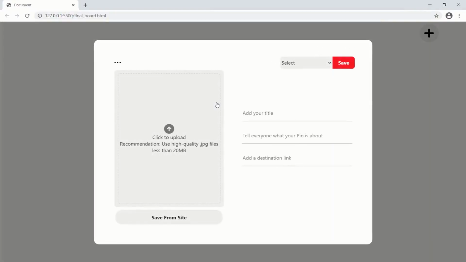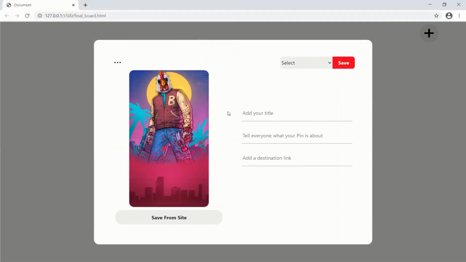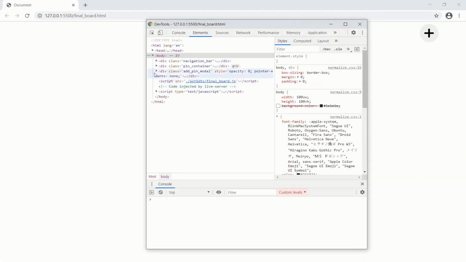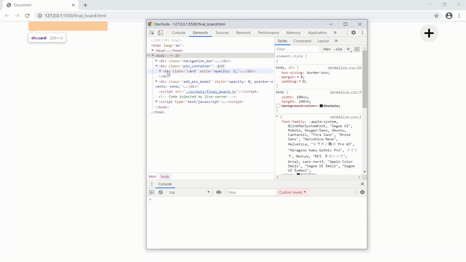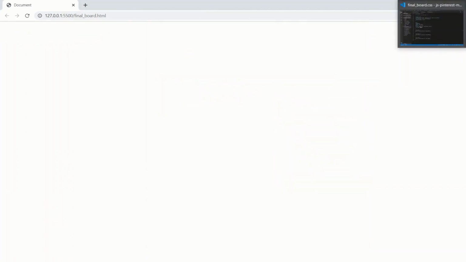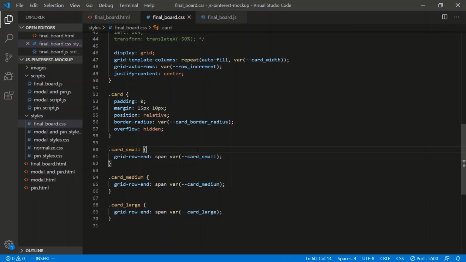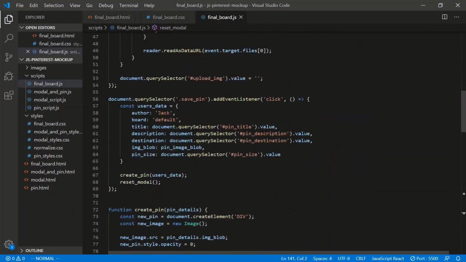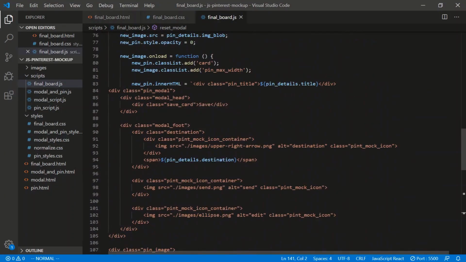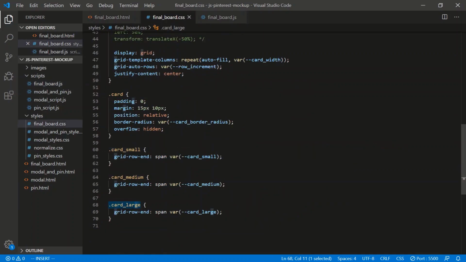F5. Let's do this one. We'll do medium. Save. Still not working. Let's do Control-Shift-J, see what's up. Pin container. You know what? We're not attaching the class. So we have these three classes: small card, medium card, large card. When we create the pin here, we're not adding the appropriate class. We have the card class, but we need either a card small, card medium, or card large.